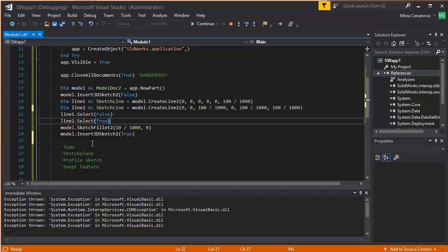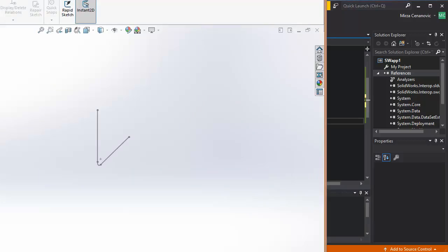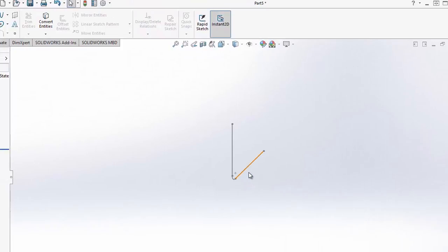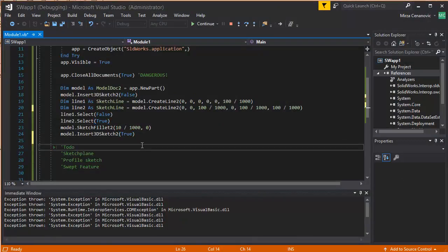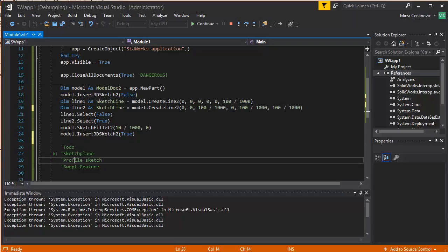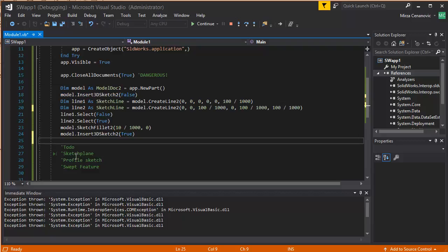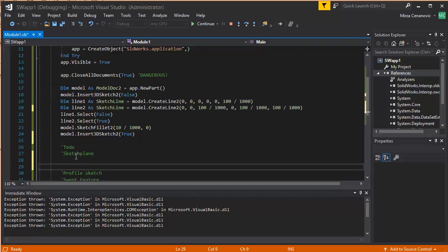And where do we need to create a sketch plane? Well, we need to create it on a line at some point. So let's see how this should be done. Let's write TODO sketch plane and profile sketch, and then we can erase these once we have programmed them.